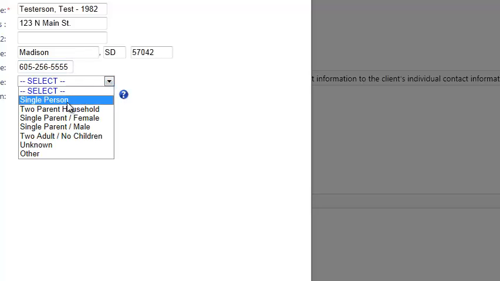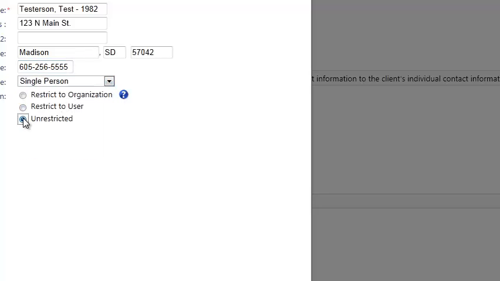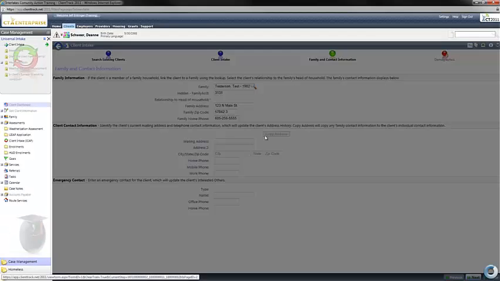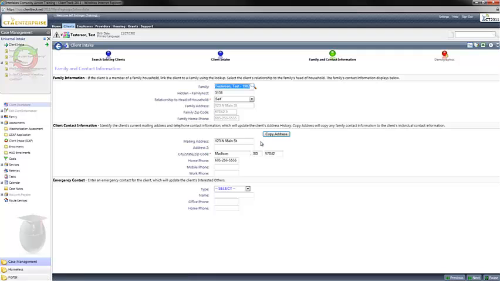Family type, again, is a single person. And we want to leave it unrestricted. And we'll click Save. And you'll see that now populates in the family address information. The mailing address is the same, so we can just click Copy Address. And we're not going to fill out any mobile or work phones at this time, but if you have them noted on your universal data form, please fill those out. And we also are not going to list any emergency contacts at this moment either. So we'll go ahead and click Next.